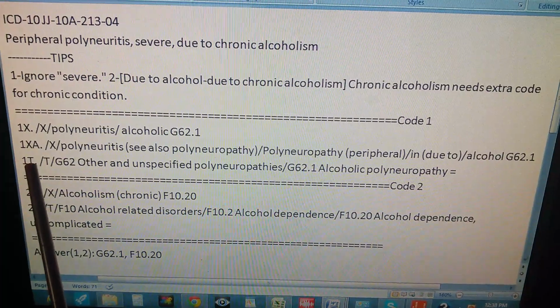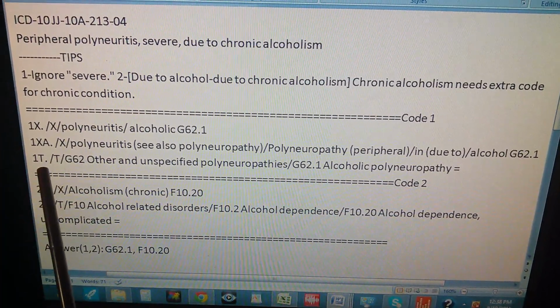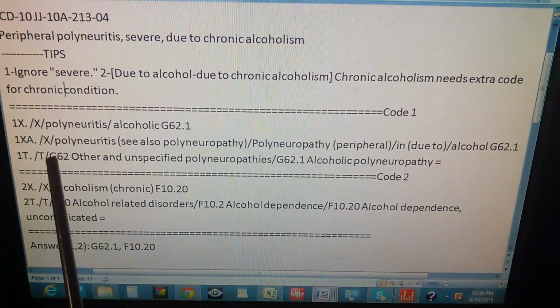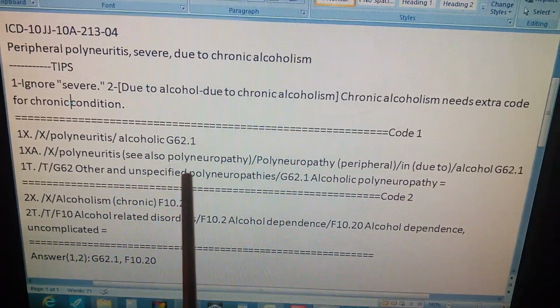Now the 1T is for the code 1, the tabular. And how do you do the tabular? You go to the tabular, you start with the first 3 digits, G62, which is other and unspecified polyneuropathies, right?